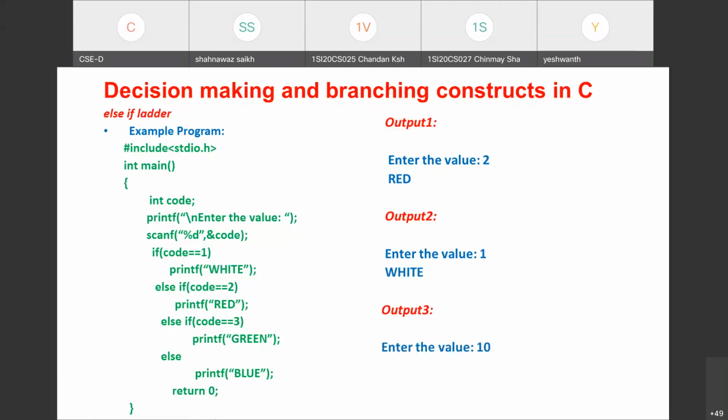If I give 10, what will be the output? Blue. It prints blue. It is neither 1, nor 2, nor 3. All these test conditions are false. So control will go to the default else block where it prints blue. After that, it goes to the next statement after the else if ladder construct.